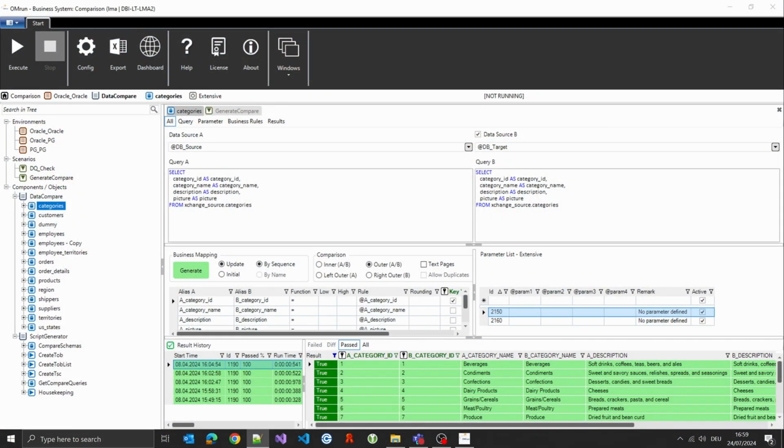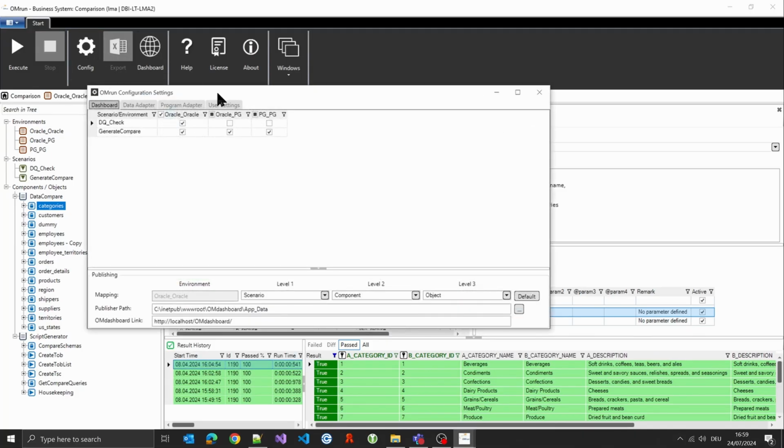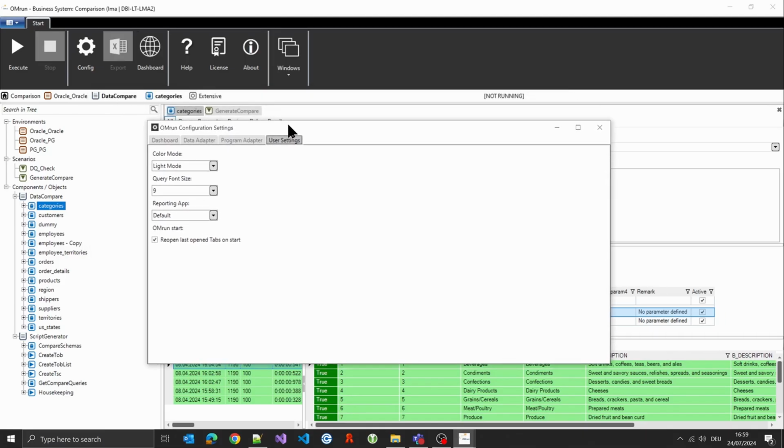Let's have a look at the OMrun user settings. You can access the user settings by navigating to Config, User Settings.